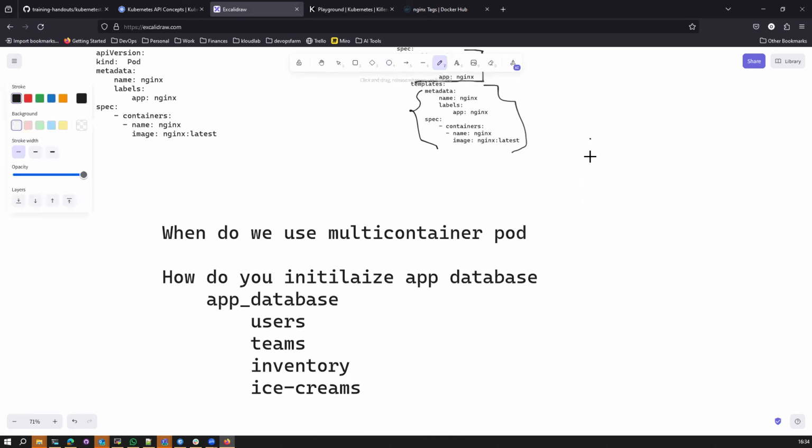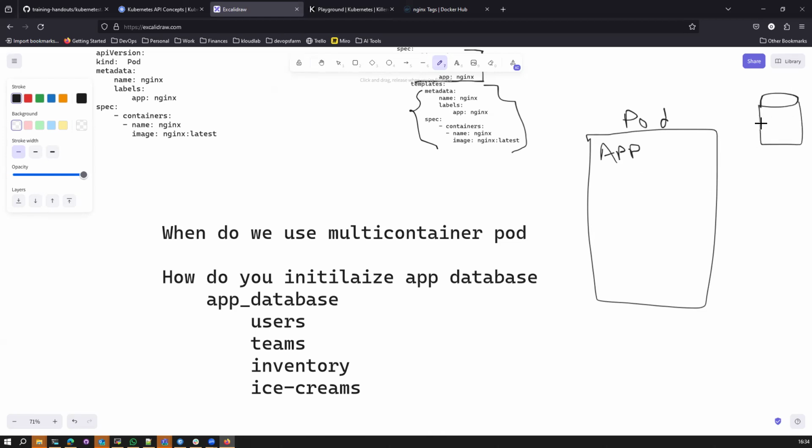So when you run a pod, the pod is an application. There is an application here, and the application needs a database. So the database is running here. The app connects to the database and tries to access it. And if the database does not exist here, your application will crash. Your pod will crash. How do you prevent this?